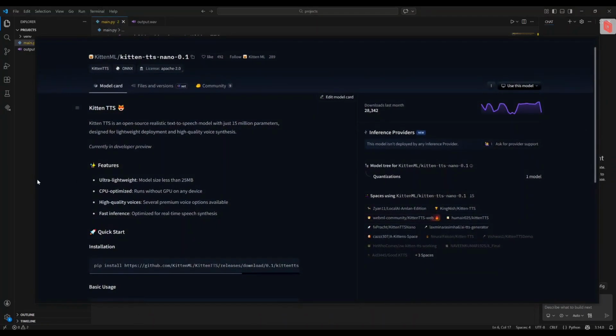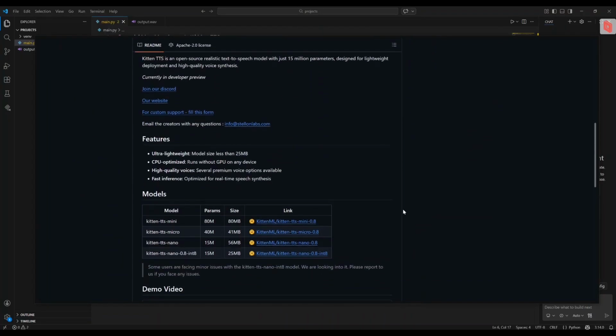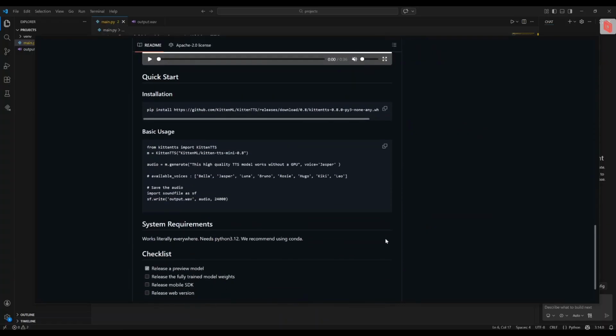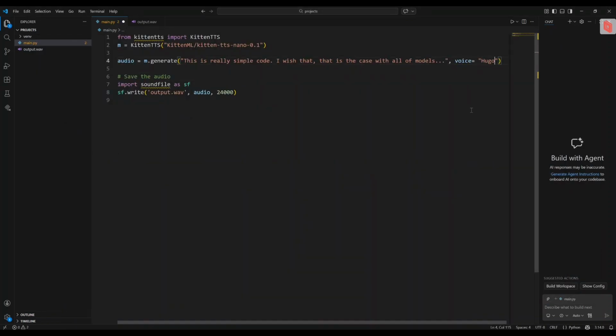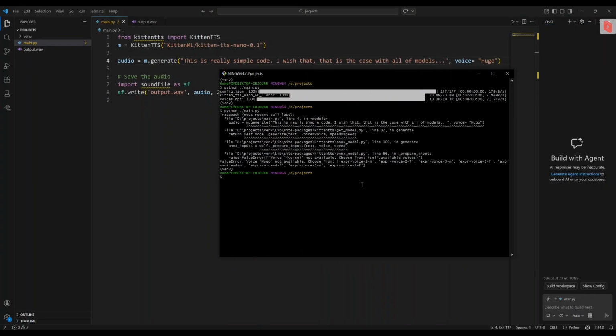I'm going to open their GitHub page. And in here, we can also change the voice. Let's try with this one, Hugo. I'm going to save this once again from the bash terminal because it's easier. Aha, now we have it. We can choose among all of these voices.